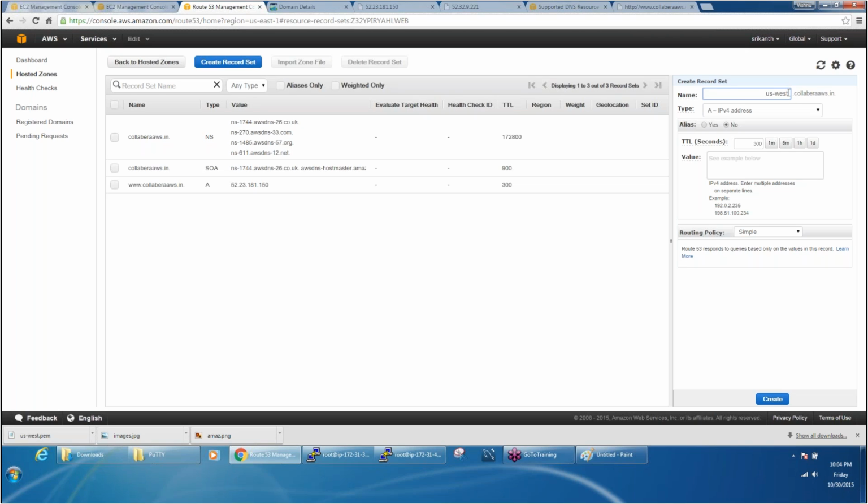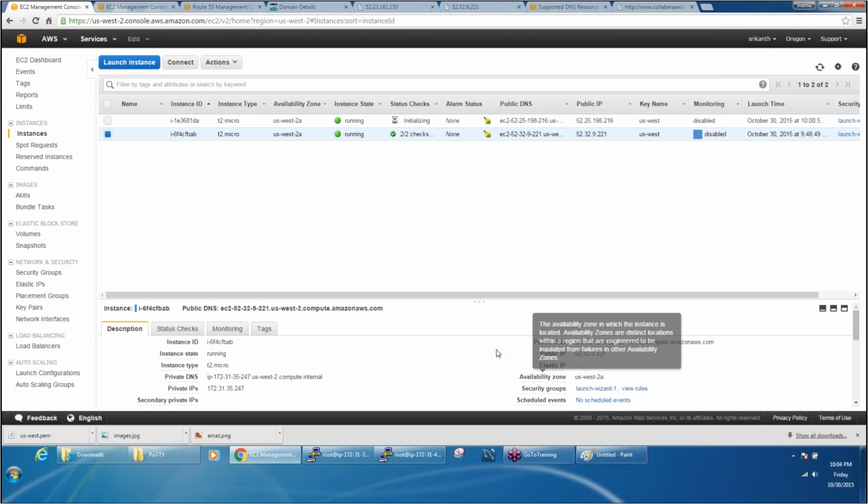I can have www.collabora.aws.in. I can have ftp.collabora.aws.in. I can have say test.aws.in. I can have www1. This part is up to you. So what I'm going to have is something like uswest.collabora.aws.in. What I actually want is whenever somebody types in uswest.collabora.aws.in, I want to take them to my web server in US West.